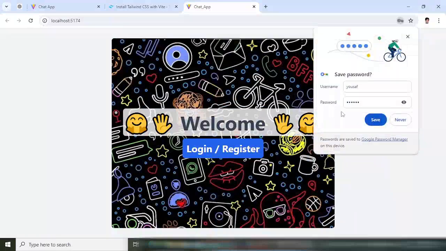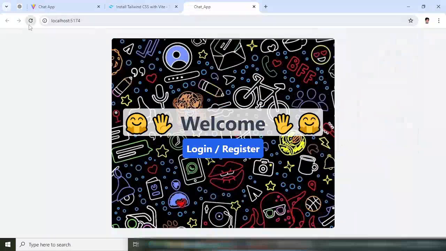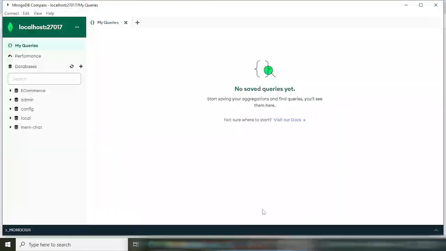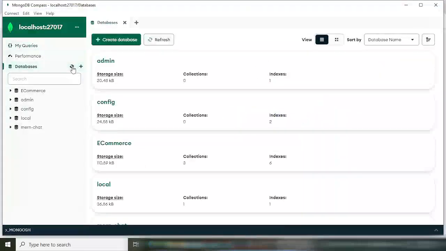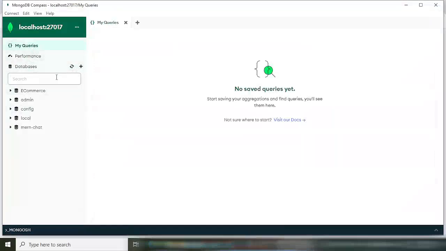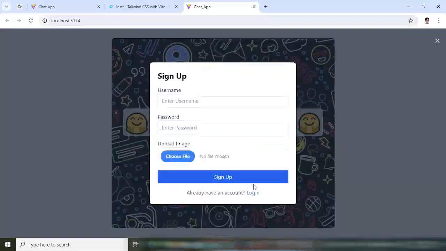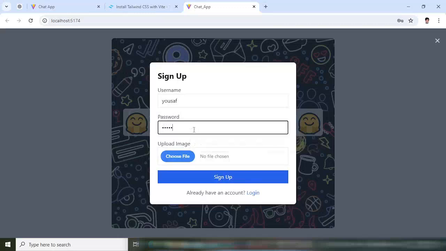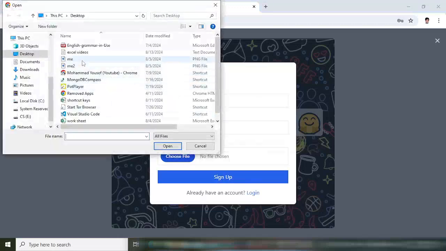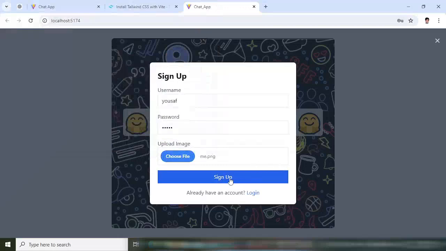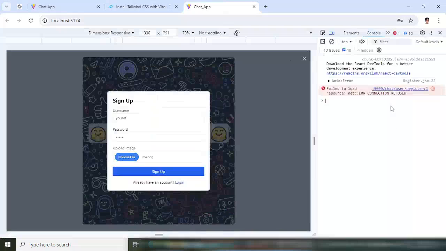Let's try our sign up registration page. Just come here and refresh it. Go to the login register, then the sign up, insert a username, user, password 12345, and also select an image. Select this one and press the sign up button. After pressing it, we did not successfully log into the system. So let's check where the error is.